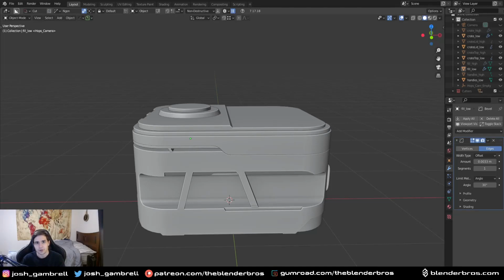What's up guys, in this video I want to show you how to prepare a mesh in your 3D software of choice. I'm using Blender, and how to prepare it for exporting to a game engine, Substance Painter, Marmoset for baking, I don't care what it is. There are some steps you have to take.